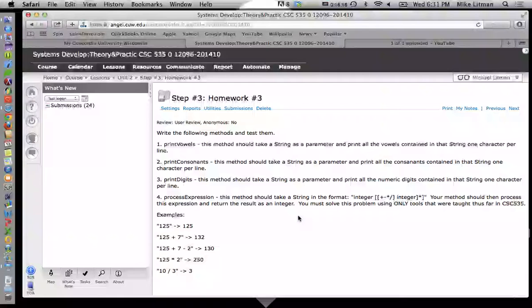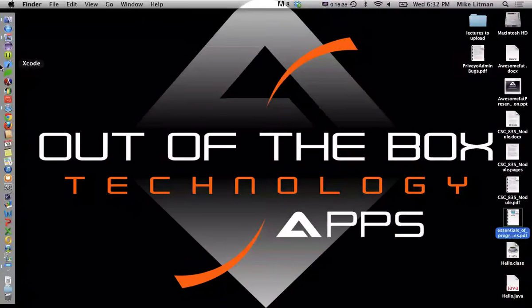What methods do we have access to? So the first one, print vowels. This method should take a string as a parameter and print all the vowels contained in that string, one character per line. So we know the length of a string, and we know the charAt method. That's it? Okay. All right. So let's go write that guy.